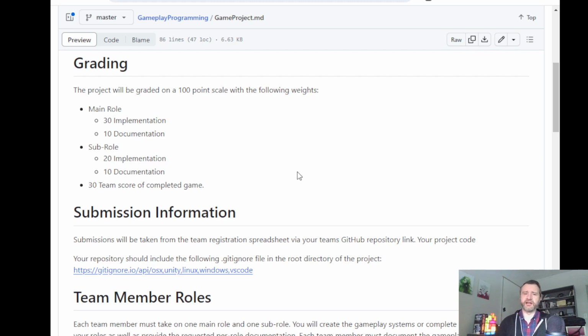So here's the idea about grading. Each individual score will be graded on a 100-point scale based off your main role and sub role. Most of your grade will be about your implementation in main role and sub role. And then 30% or 30 points of the 100 will be overall quality of the game. So here we're striking a balance between the game itself, the artifact you're all working together to create, and the individual responsibilities of being part of the game team.